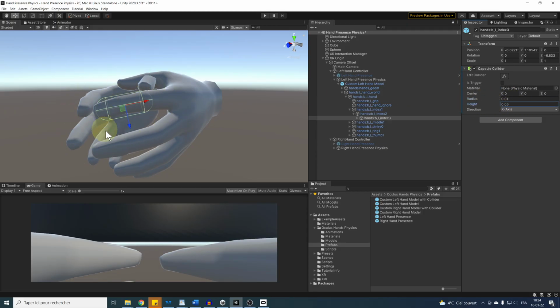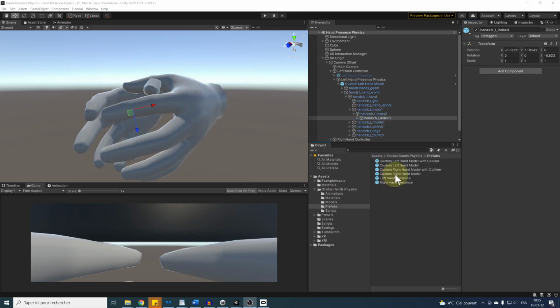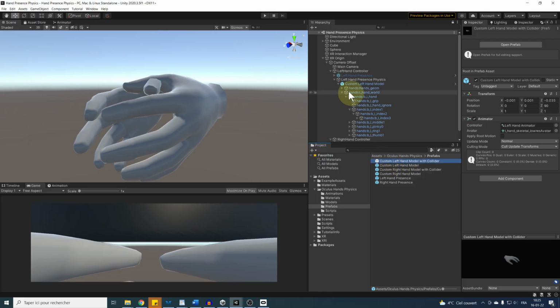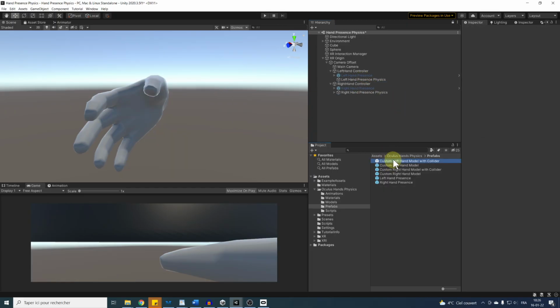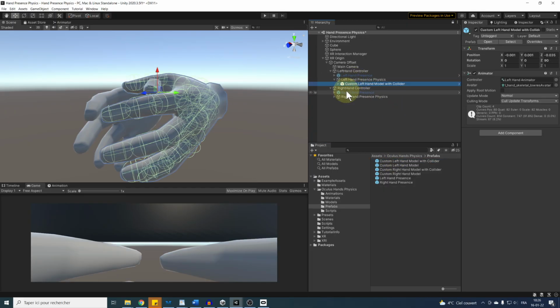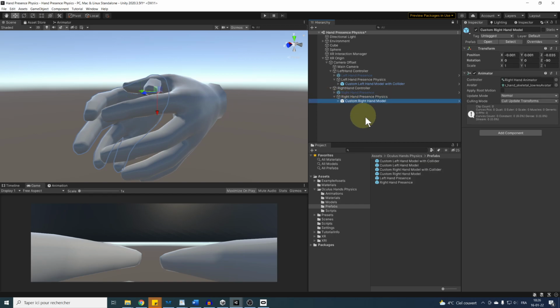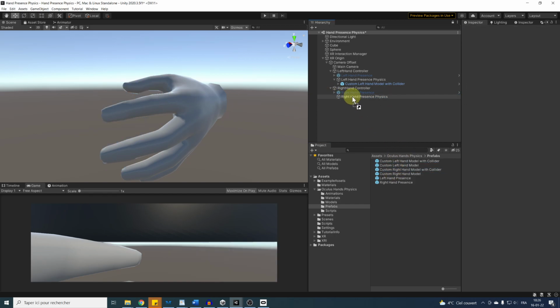And I know this will take a lot of time to do in one video, so I've already prepared for you a model for each hand with all colliders already set up. And we can find them in the same package that we imported, so in the Oculus and Physics prefab, and here they are. We can now replace the custom left hand by the custom left hand with collider and do the same for the right hand.